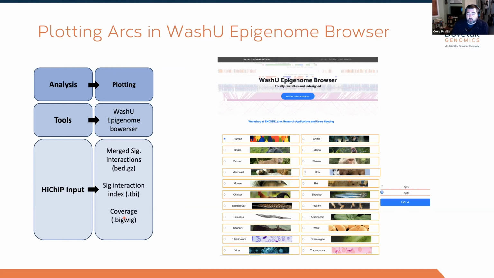And then finally, we just want our coverage in bigwig format so we can plot the coverage and see how the peaks interact. So we'll go to the WashU Epigenome browser. We'll click Explore the new browser. We'll select Human because that's what we're working on, HG38 because that's where we aligned.